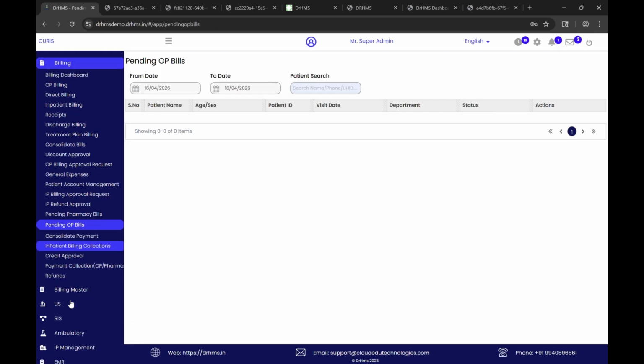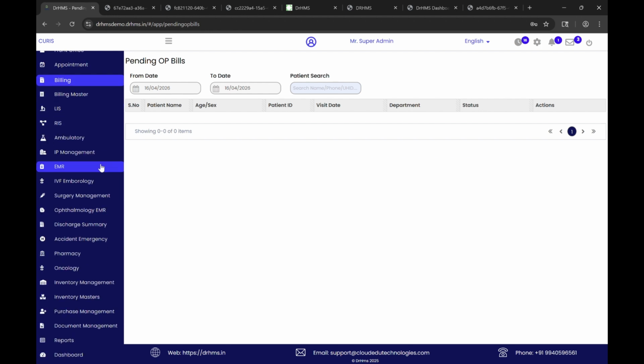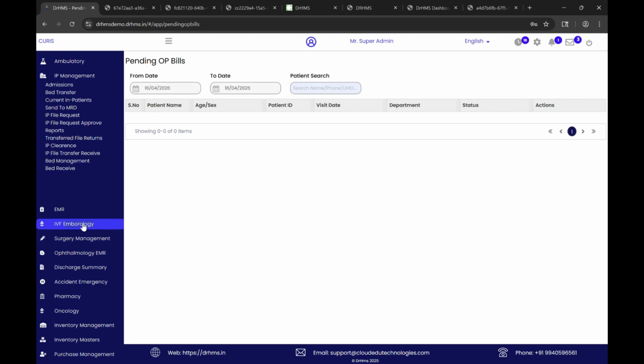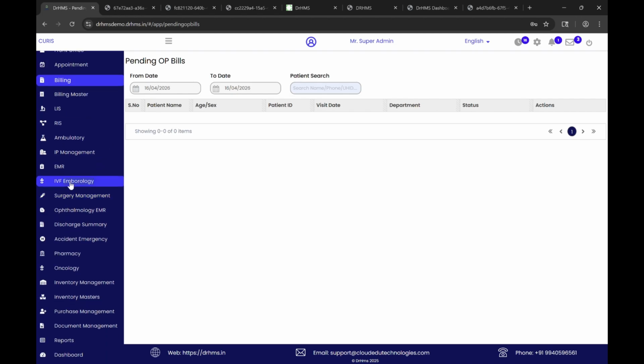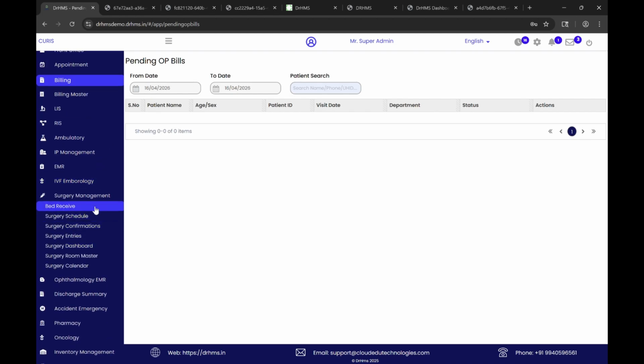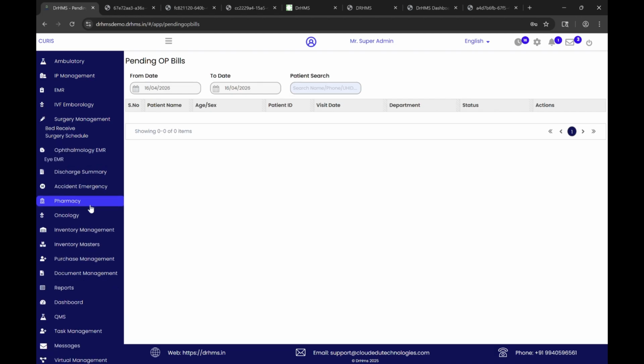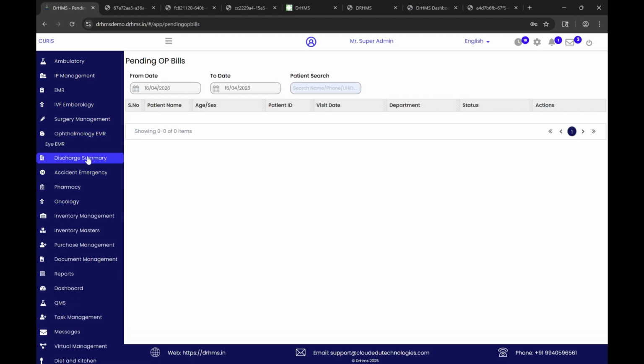That is one of the key features we have put in. And you can see the medical record management will be there. There are other options like IVF EMR, surgery management, OT and surgery management. We are giving a separate surgery dashboard, surgery entry. Then we also have the ophthalmology EMR. Then discharge summary, for when outside people want to see the discharge summary.